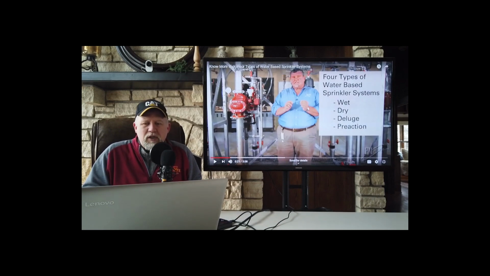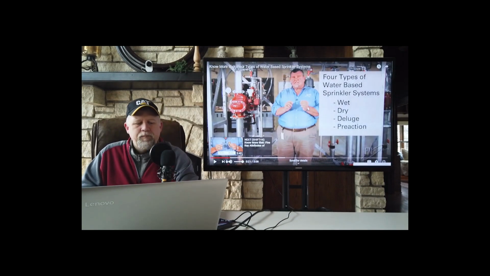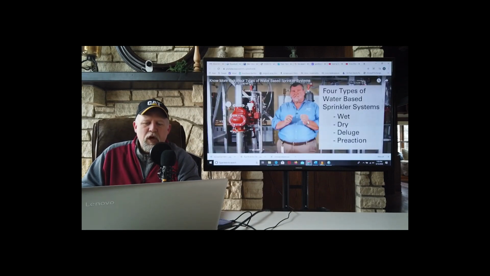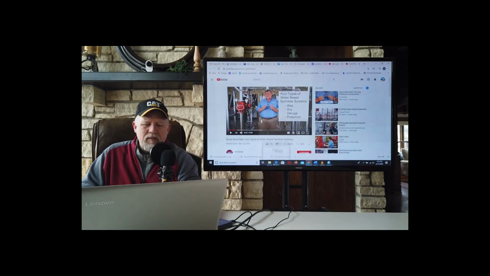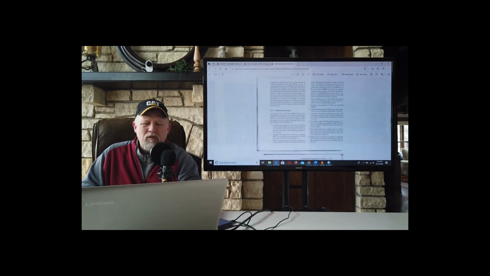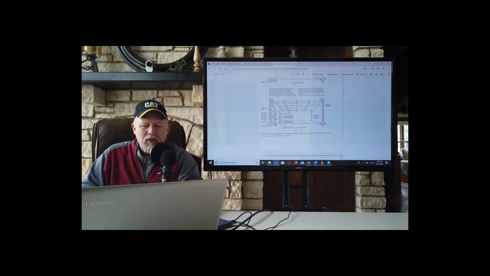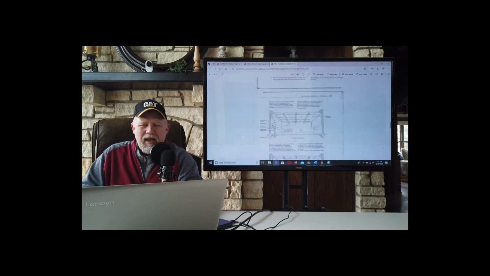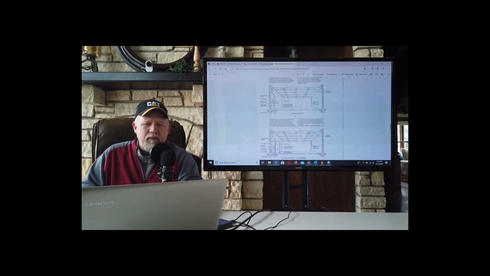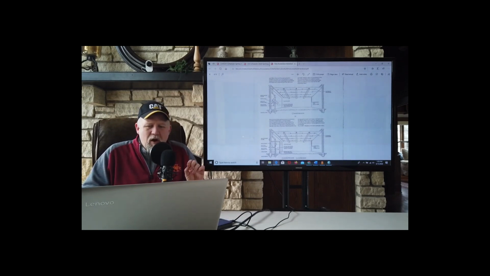If you go to that handout and scroll down, there's a couple of illustrations on the wet pipe and dry pipe on page 283 of the handout. The wet pipe is the cheapest and simplest. Water is always in the pipe.